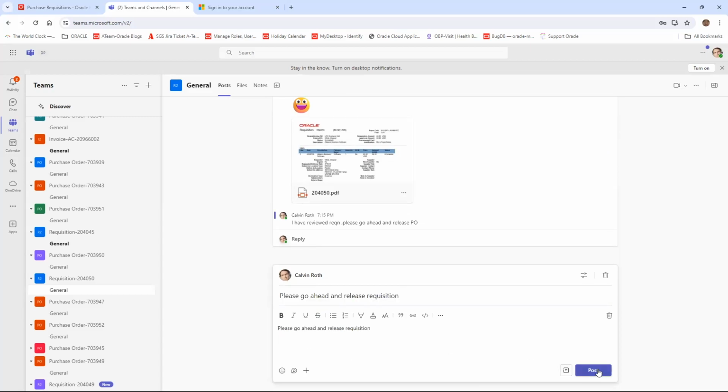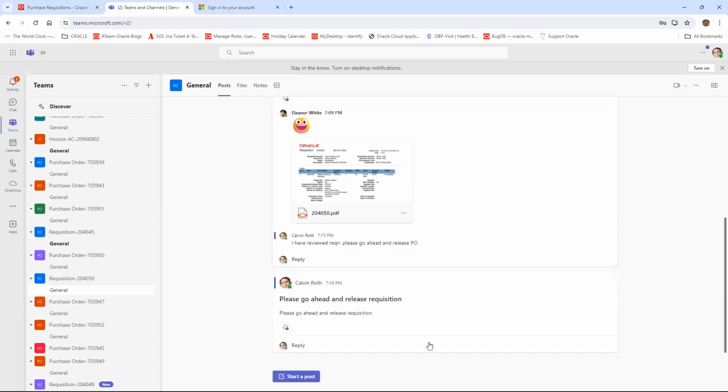Post. So this conversation you can do, attach emojis, documents, whatever you want, you can do it. This is the default functionality of MS Teams. Now again, you can go back to FA session of Elnar White. There you can see all this conversation, whatever Calvin Roth has created it. So both ways we can see the conversations, Elnar and Calvin in FA applications.